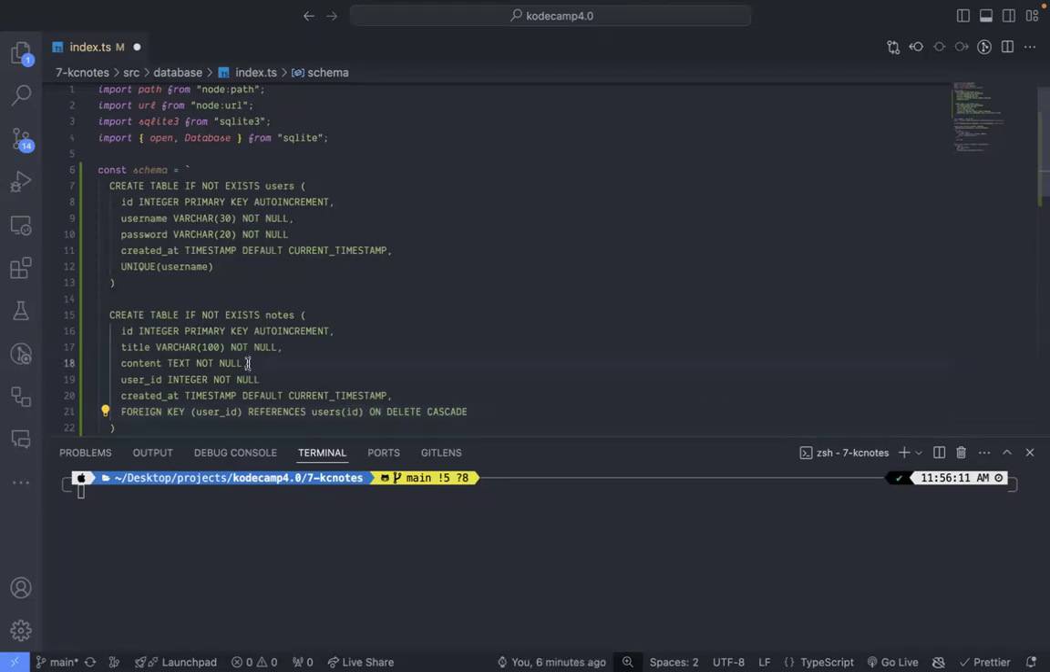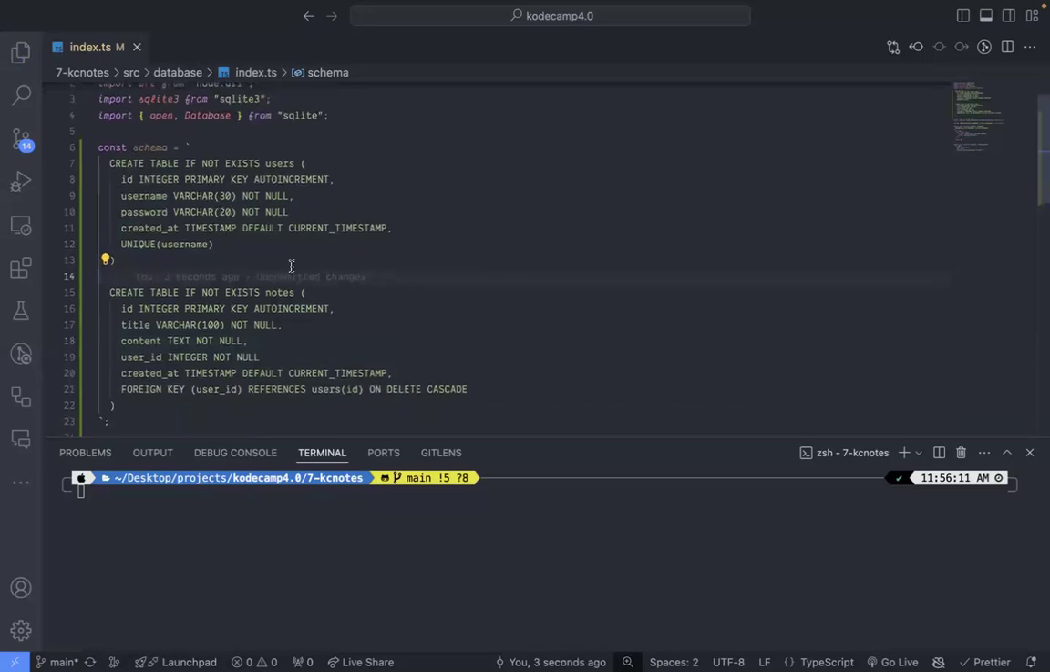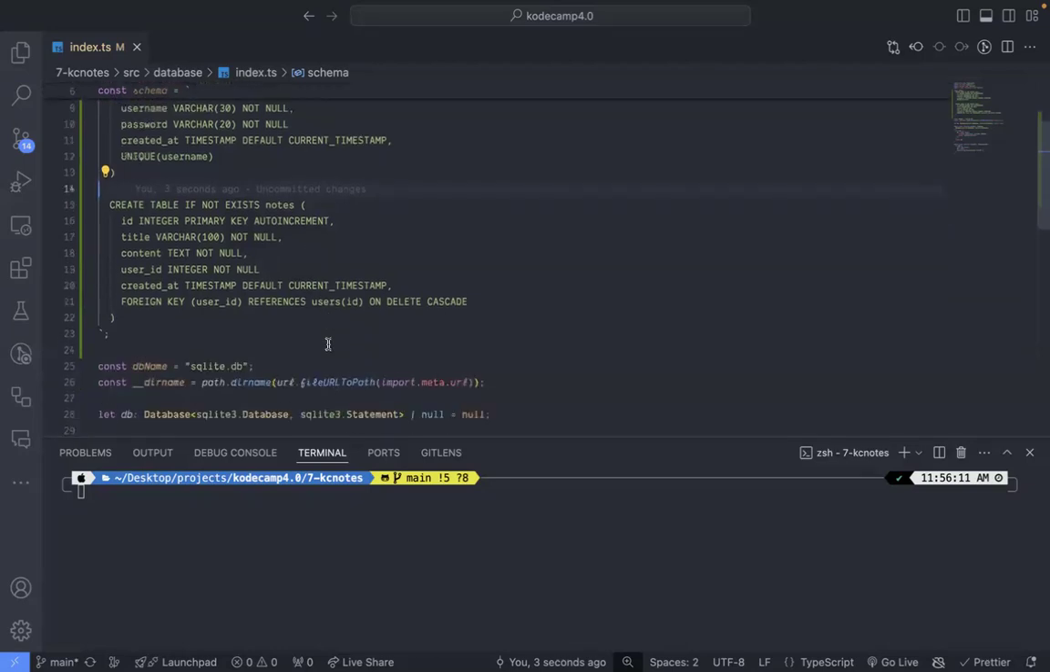all the user's notes, all the notes that the user has created should also be deleted. If we delete a user of name KodeCamp, all the KodeCamp notes in our database should be deleted because there's no way we can get those notes without the user's ID, and we've deleted the user. So all the user's notes should also be deleted.